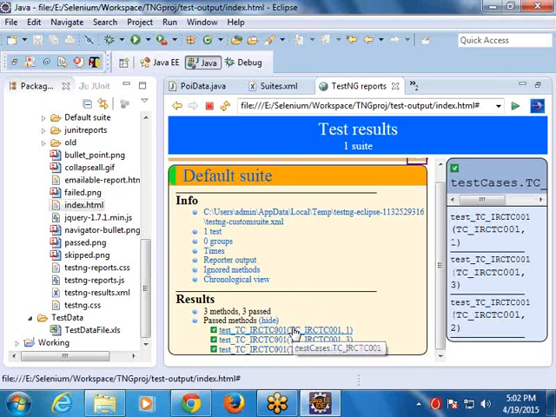Okay. So 3 results are passed, 3 test cases are passed. The same test case running 3 times and all 3 are passed.